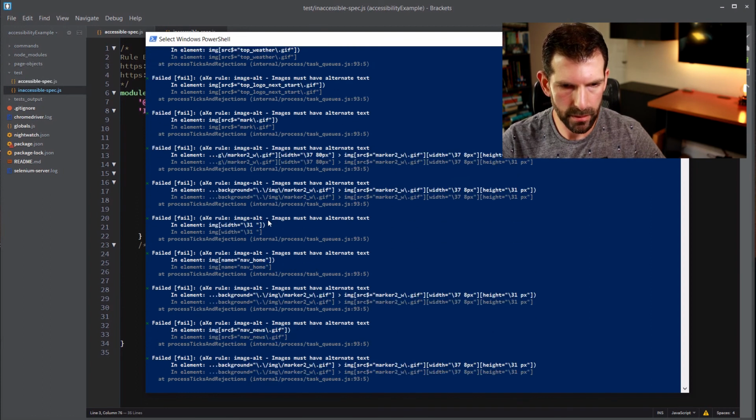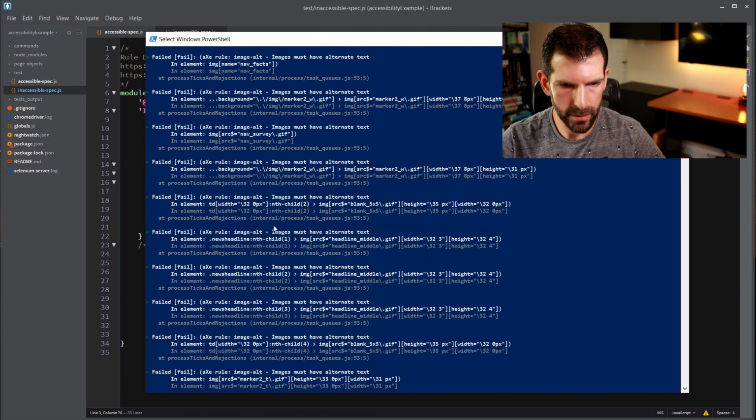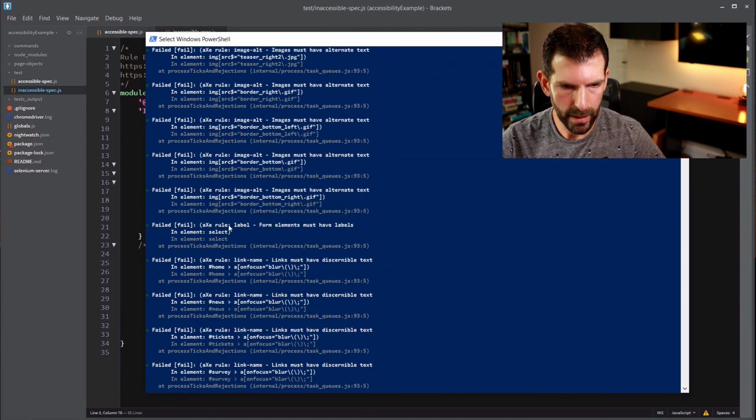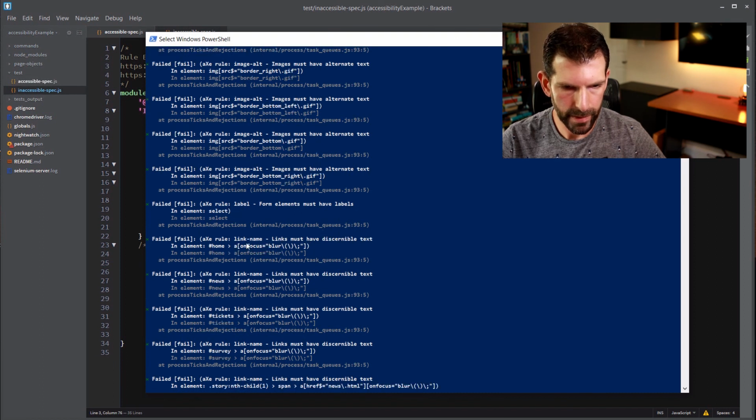And then we can go into the next rule set once we scroll past these. Here we get into labels. Form elements must have labels. Link name, links must have discernible text.